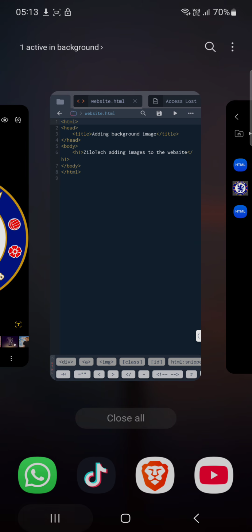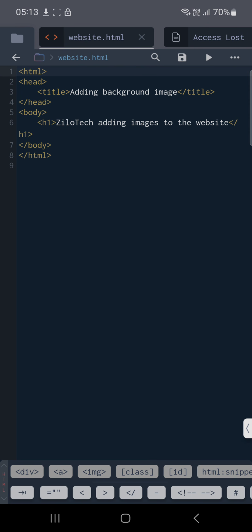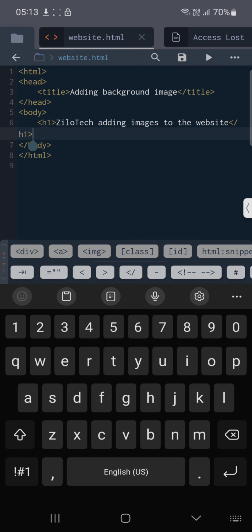So I'm going to go back to TrebEdit. Now I did say we're going to change the background picture and also add a picture to the middle of the page. So at the end I'm going to hit enter. Now I'm going to type img. There's a shortcut down here. That is what I clicked. I just used the shortcut. So img src. Src stands for source and alt stands for alternative text, but that can be left out. But the src is very important.